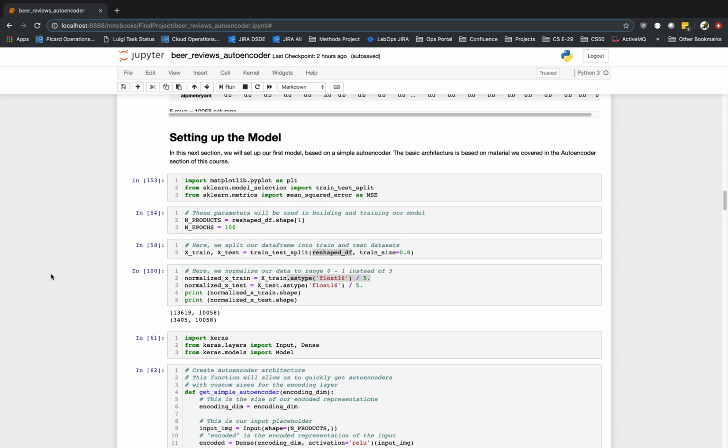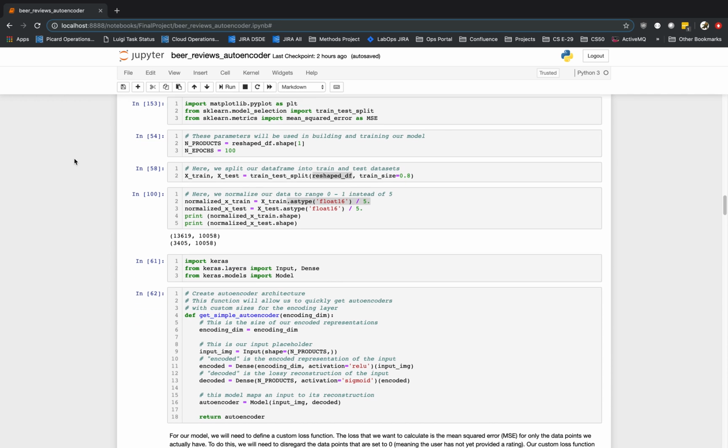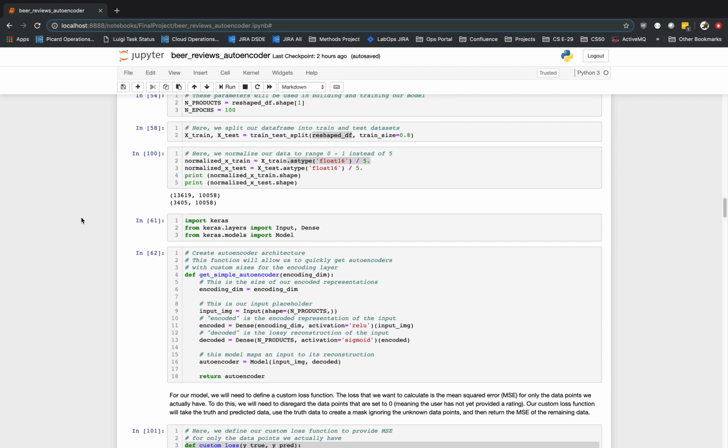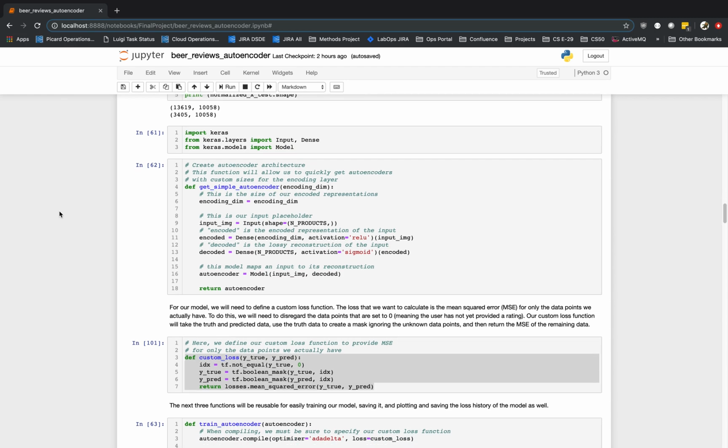To set up the model, this should look pretty similar. It's basic Keras like we've been using throughout this course. We split up the data into test and training and normalize it so it's on a 0 to 1 float scale.